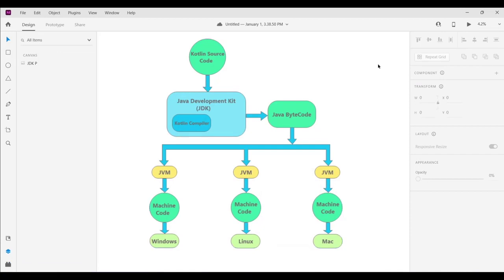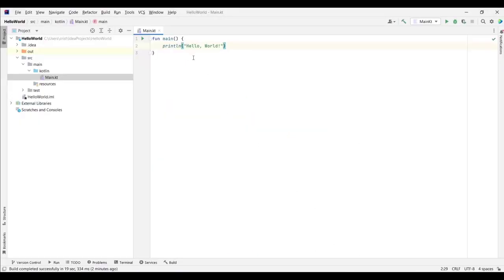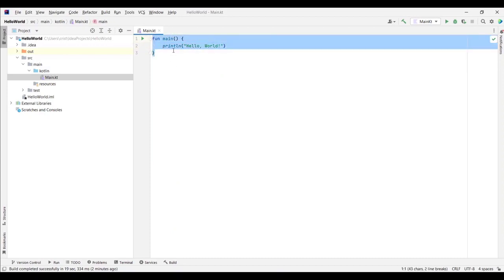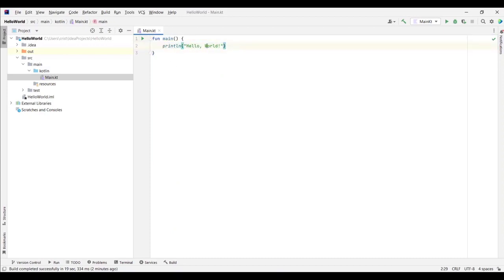So this is the illustration, and let's talk about what we have here. First, we have Kotlin source code, the code that we wrote, which is meant to be human readable. This is the code that we as humans can understand. We can write it and read it, but the computer doesn't understand this high-level code. It needs machine code, binary code, in order to understand.